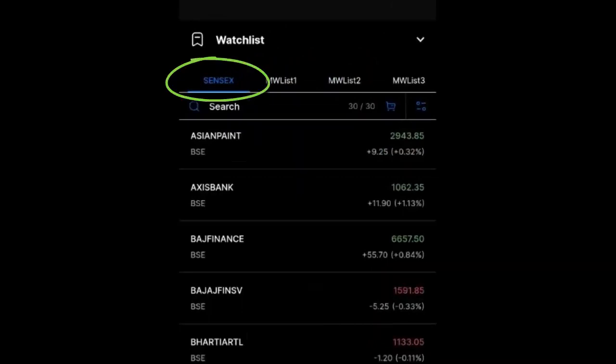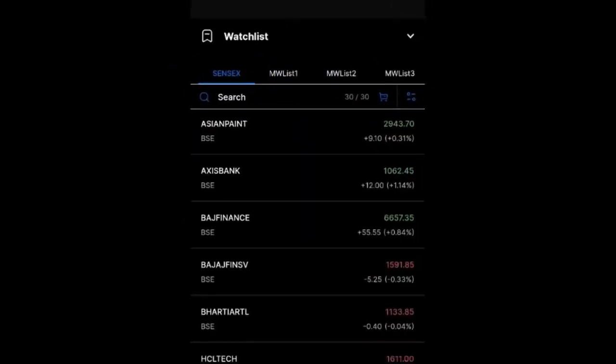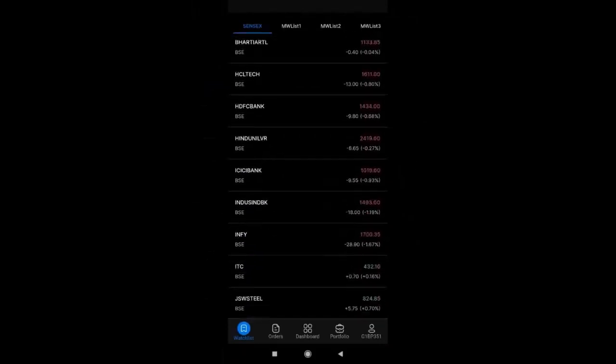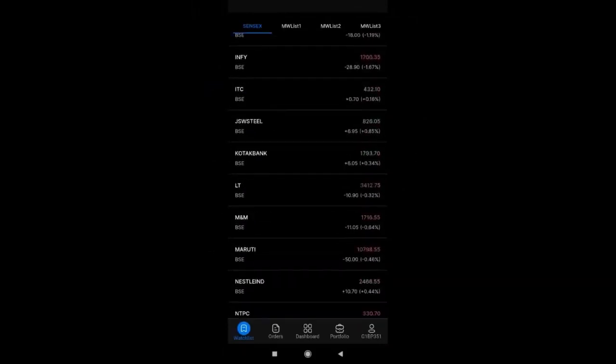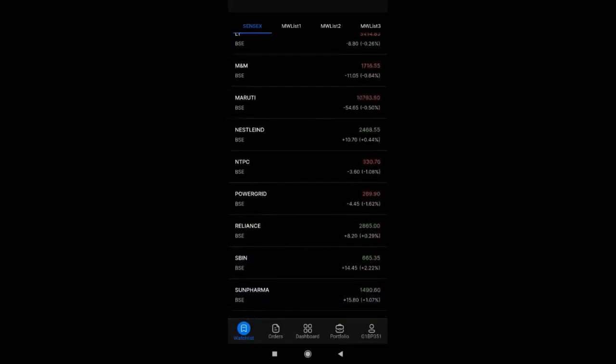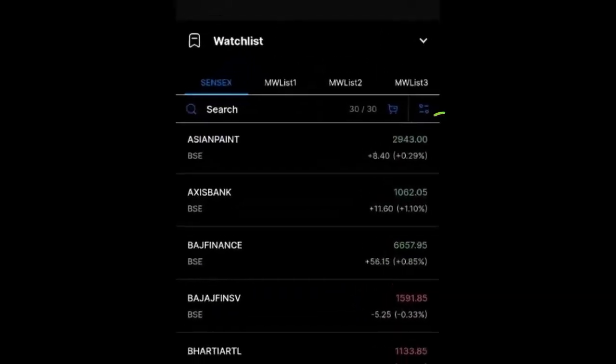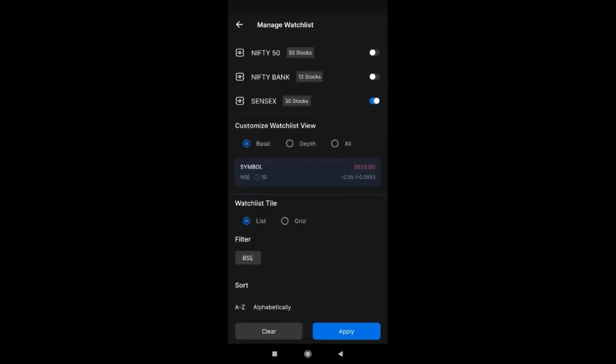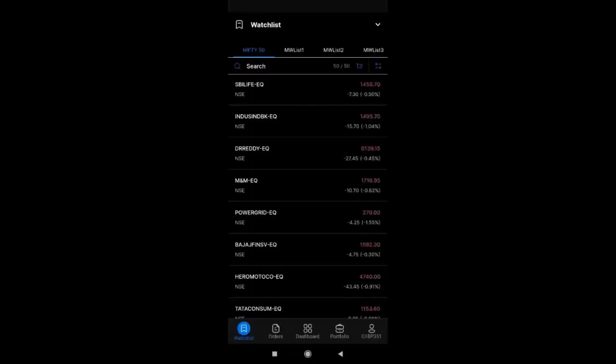As you can see, Sensex has been mentioned here. In this particular market watch, all these scripts under Sensex have been added here. So you can see which stocks under Sensex have been trading higher or lower. Suppose you would also like to add Nifty to this, just click on this filter menu and turn on the Nifty stocks. Click on apply, and as you can see, Sensex has now been replaced with the Nifty 50 stocks.